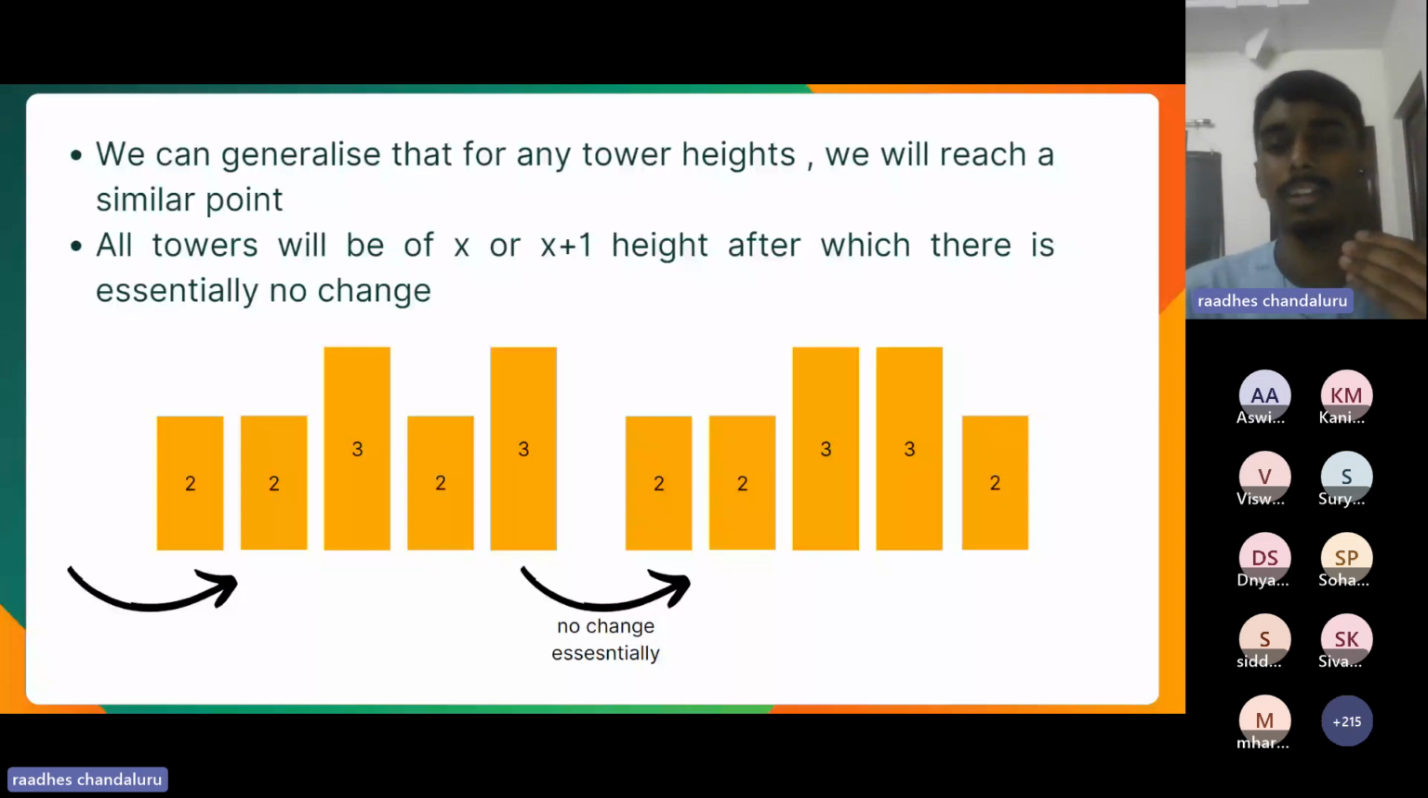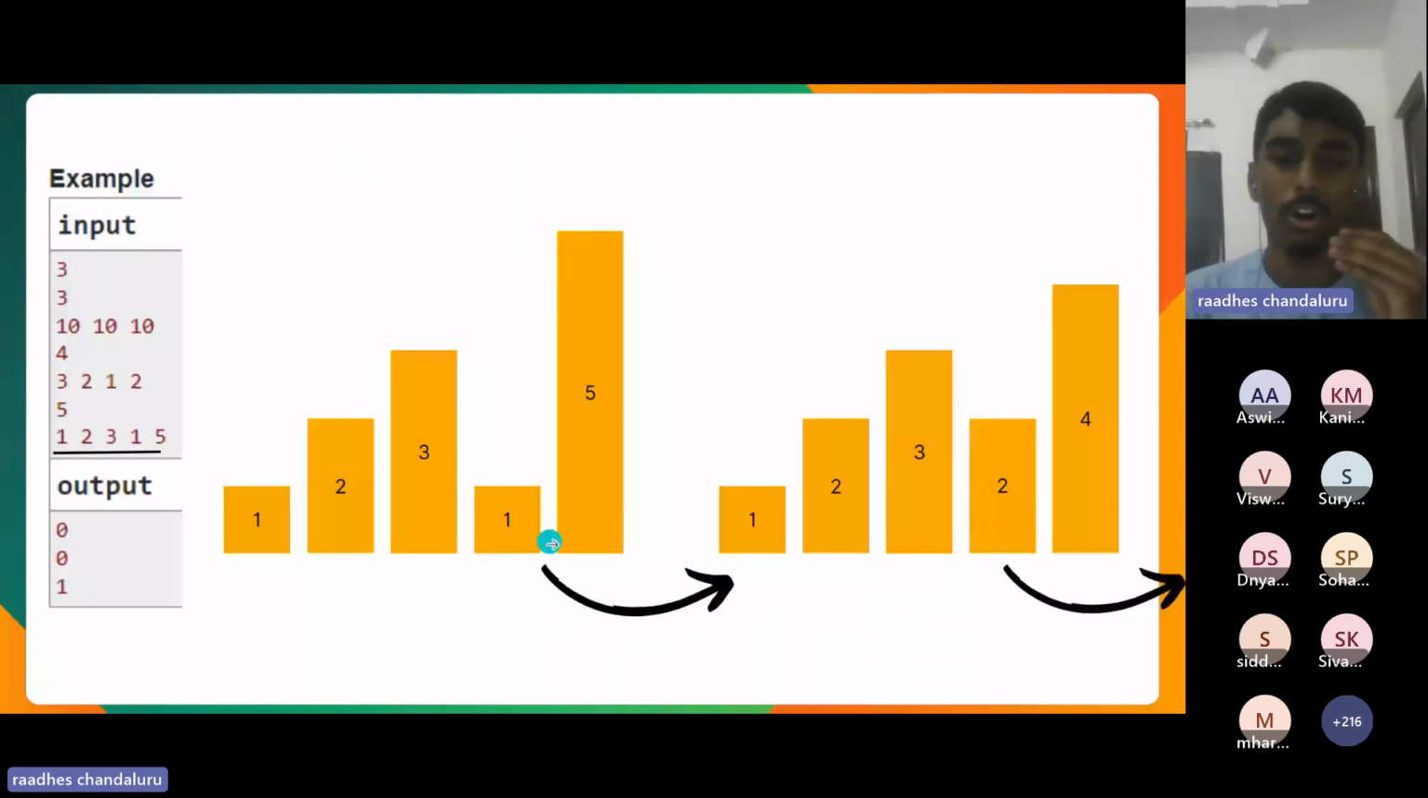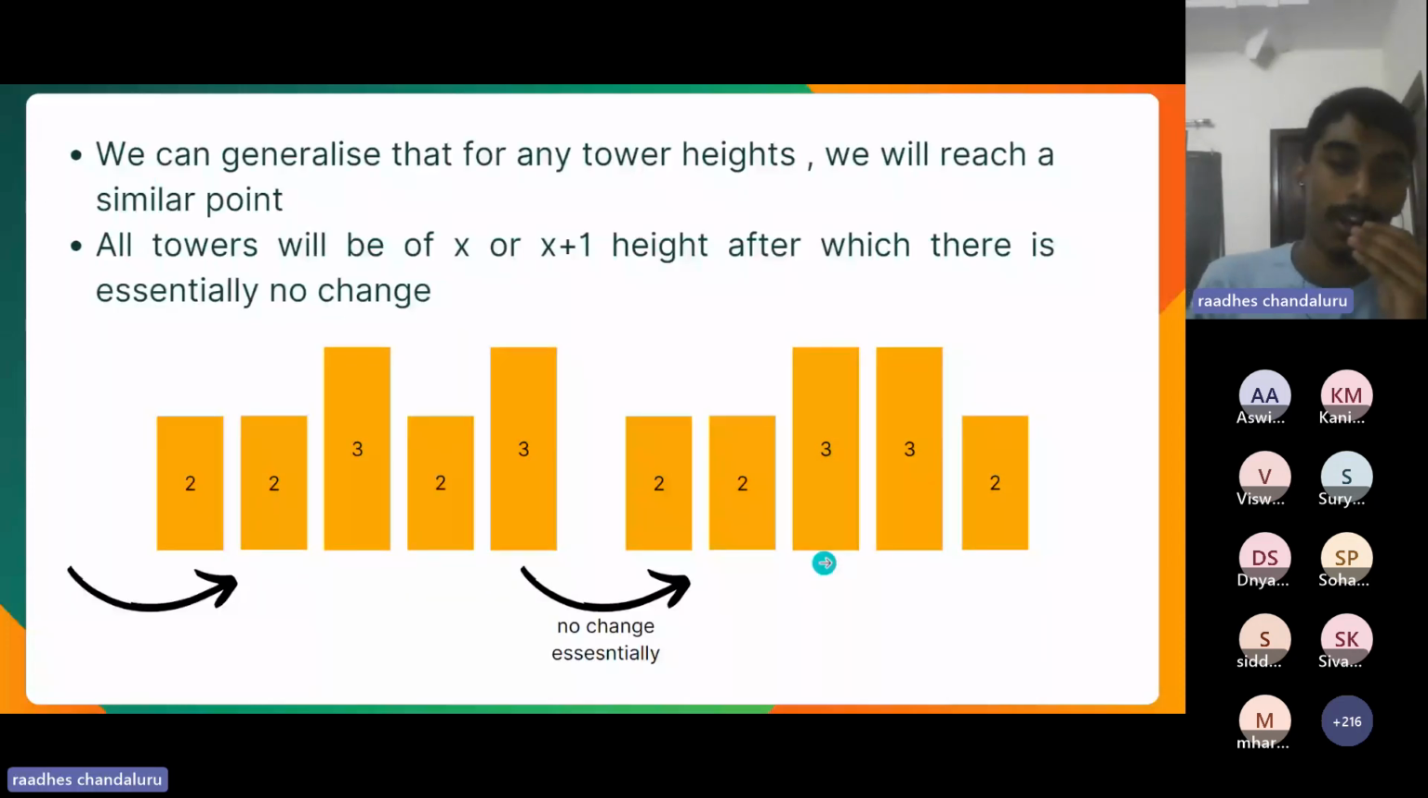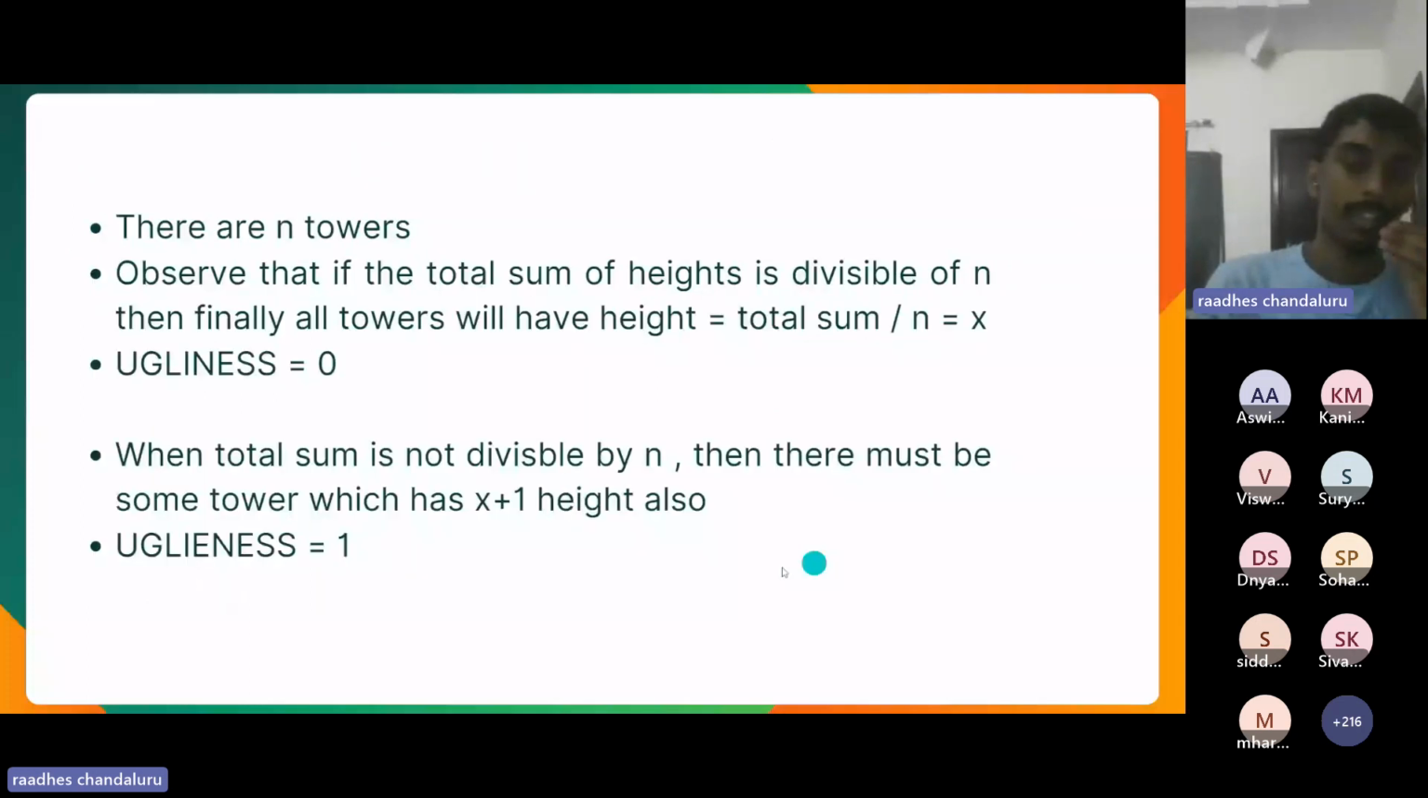And observe that the total height of all towers did not change in this whole operation. In all these operations, the total height is a constant. So when the total height is divisible by n, then the ugliness that we can achieve is 0. Else it is 1. So that's basically it. That is the answer. The code for this is pretty simple.